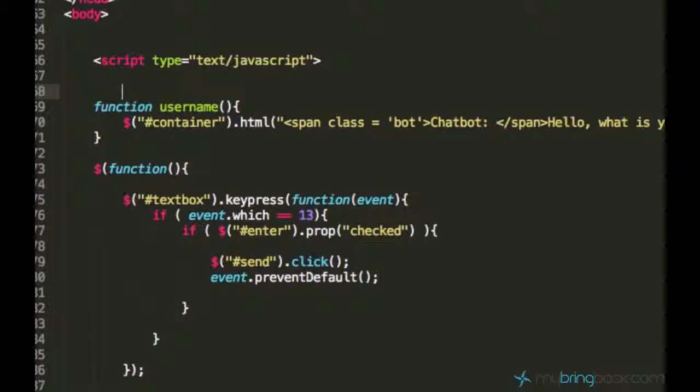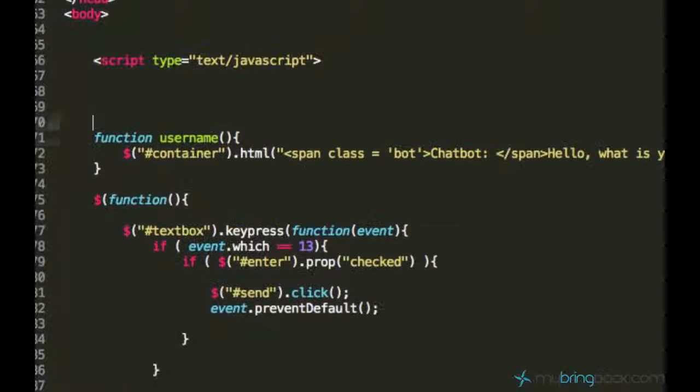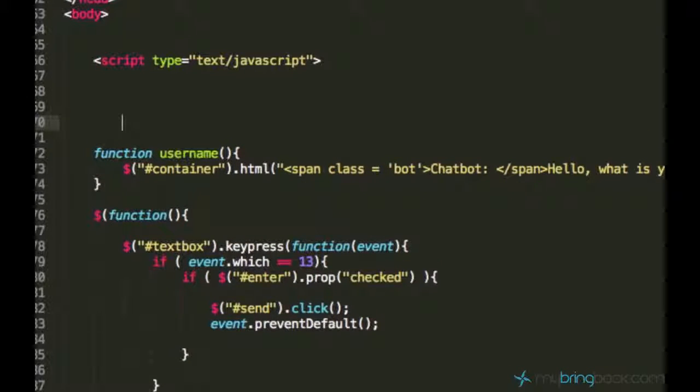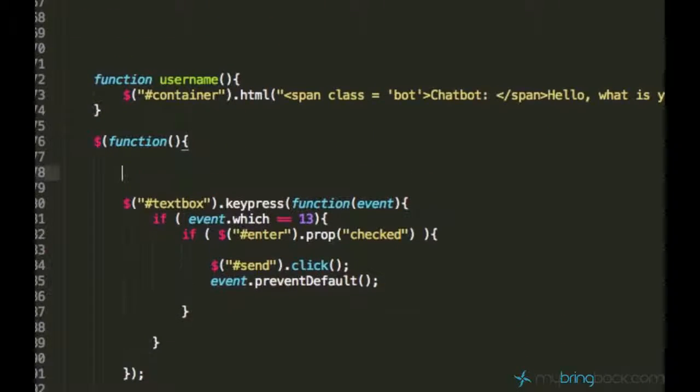And that's it. And before saving this document and reloading the page, we have to call this function, otherwise this function just won't run. And make sure you call the function within this jQuery function, which I explained to you in a previous tutorial. It means that this code within this function will execute only when the page is loaded. So this is something we need. And let's just go ahead and say username and empty brackets, which will call the function username.